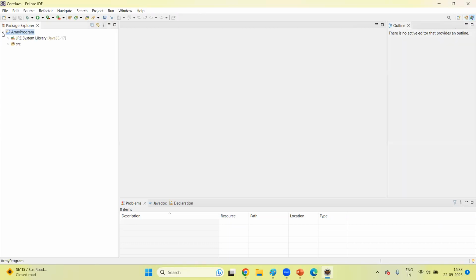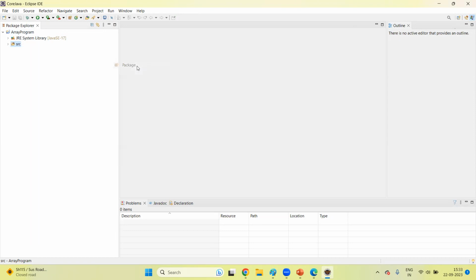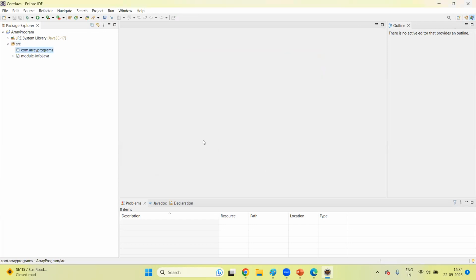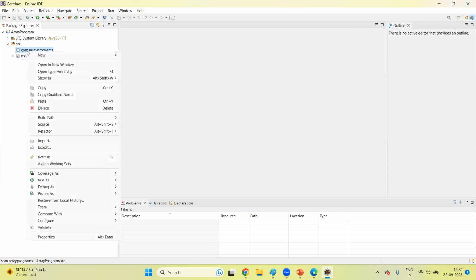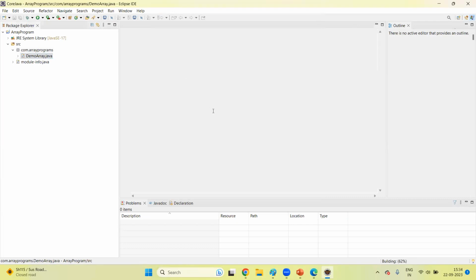Here my project is created. Under this src folder, I create one package. My package name is com.array programs. Any name you can give. Now inside this package, I'll create one class. As you know, in Java everything is created inside a class only. So I'll take the name of the class as DemoArray. I'll include the public static void main method here. Click on that, and you'll get the basic structure.